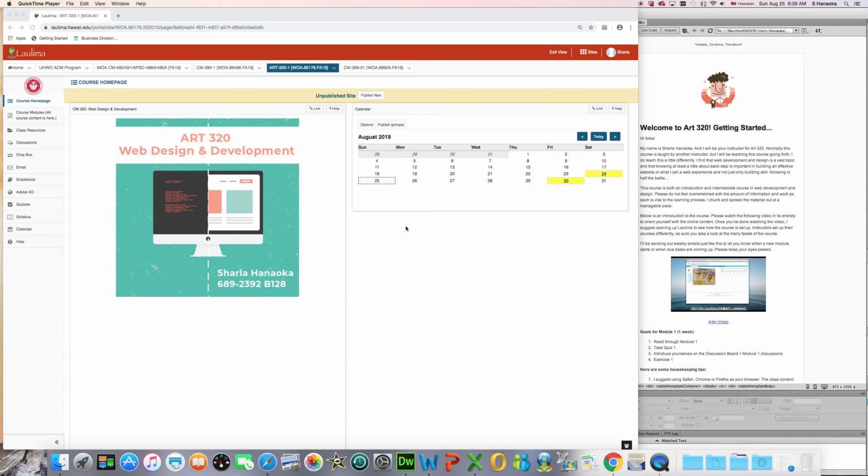So let's begin. When you open up Laulima and click on your course tab up at the top, you'll come to the course homepage. On the course homepage, there's a calendar here to the right hand side. The calendar will mark when the opening of new modules start, as well as due dates for assignments. I'll be adding that in as we progress through the class.